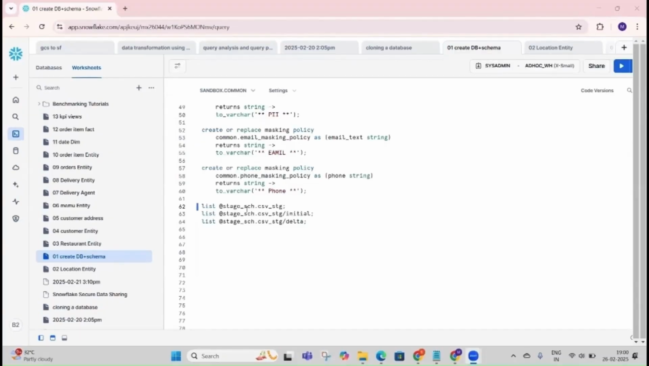Next, we are listing staged files. This lists the files stored in the CSV internal stage. And the last two commands check the specified subdirectories, that is initial and delta, used for file versioning. Here we have to upload some files in Snowflake, the initial and delta files. Let's see how we insert those files into Snowflake.